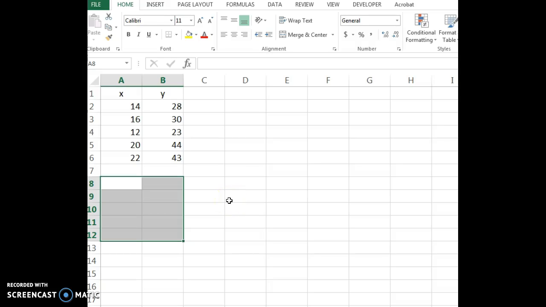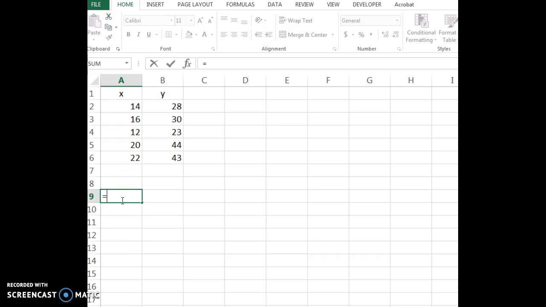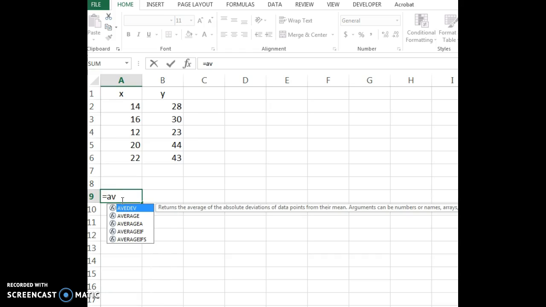I'm going to do a real brief tutorial of Excel here. I have some data. The way to start functions in Excel: pick the cell that you want the result to show up in, and every function will start with an equal sign. And then a lot of times just type what you're looking for and a list shows up. For example, if I want to do the average, I start typing average and I see it right here.